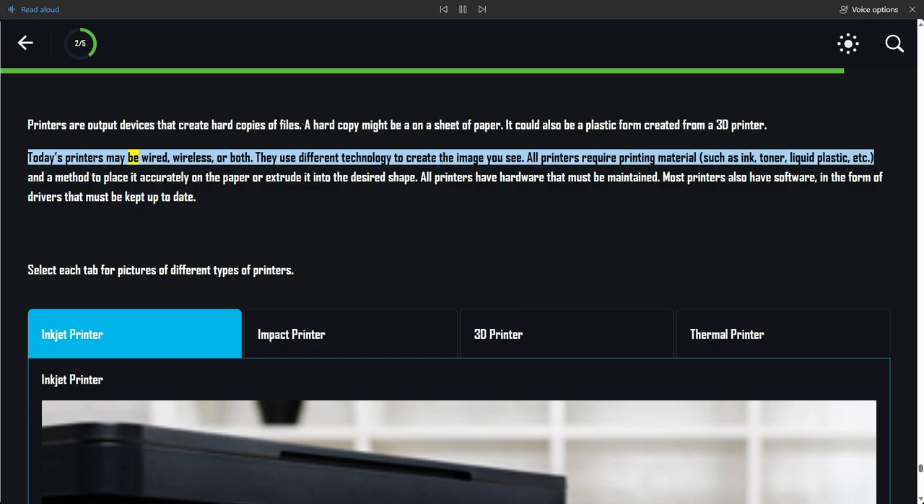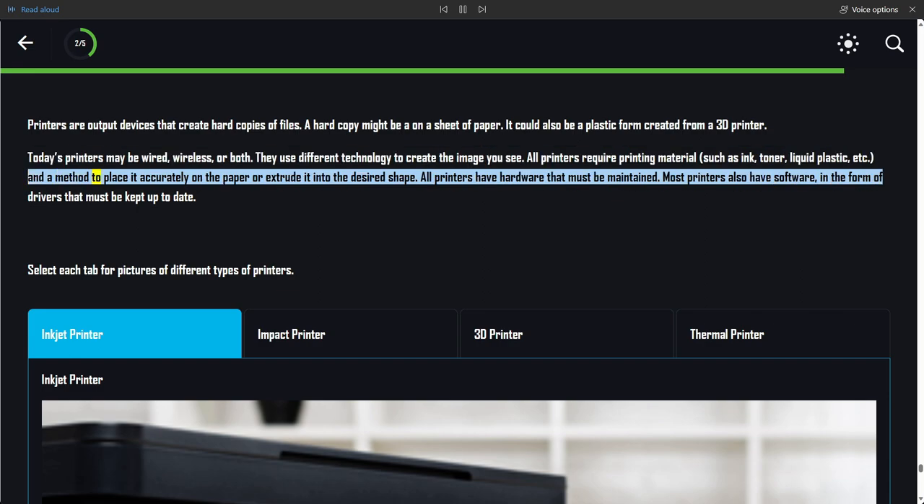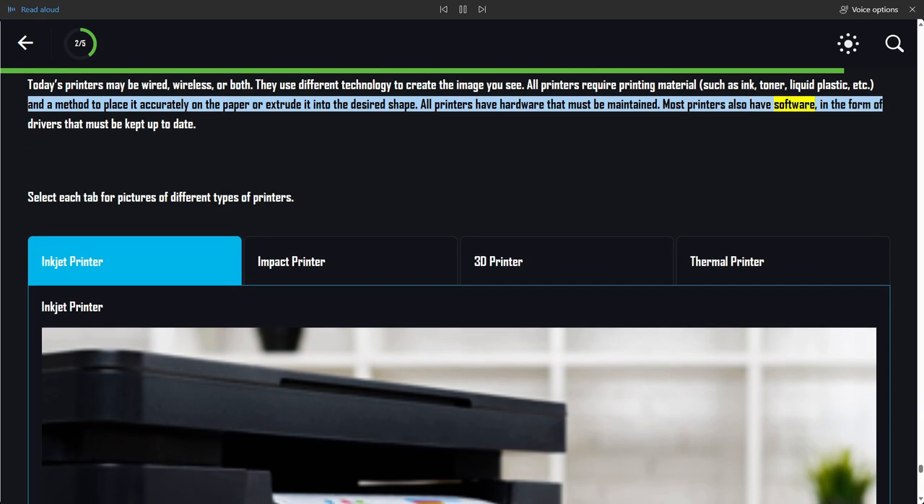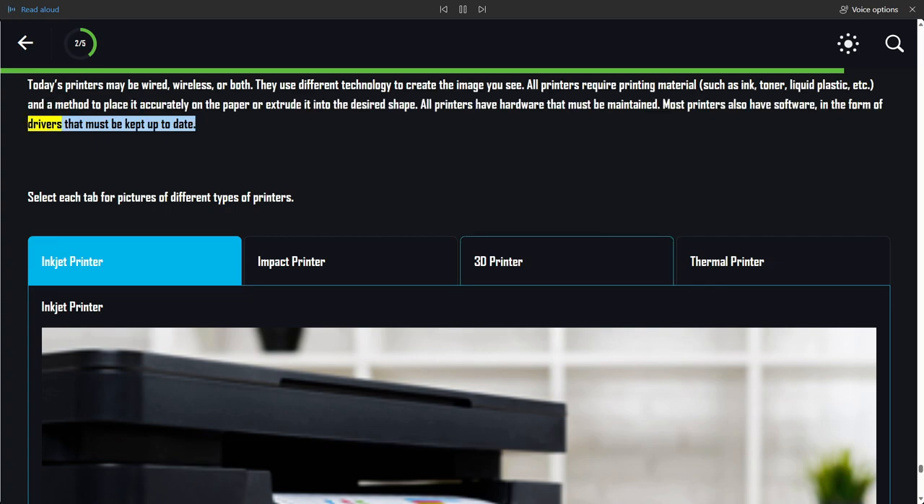Today's printers may be wired, wireless, or both. They use different technology to create the image you see. All printers require printing material, such as ink, toner, liquid plastic, etc., and a method to place it accurately on the paper or extrude it into the desired shape. All printers have hardware that must be maintained. Most printers also have software, in the form of drivers that must be kept up to date.